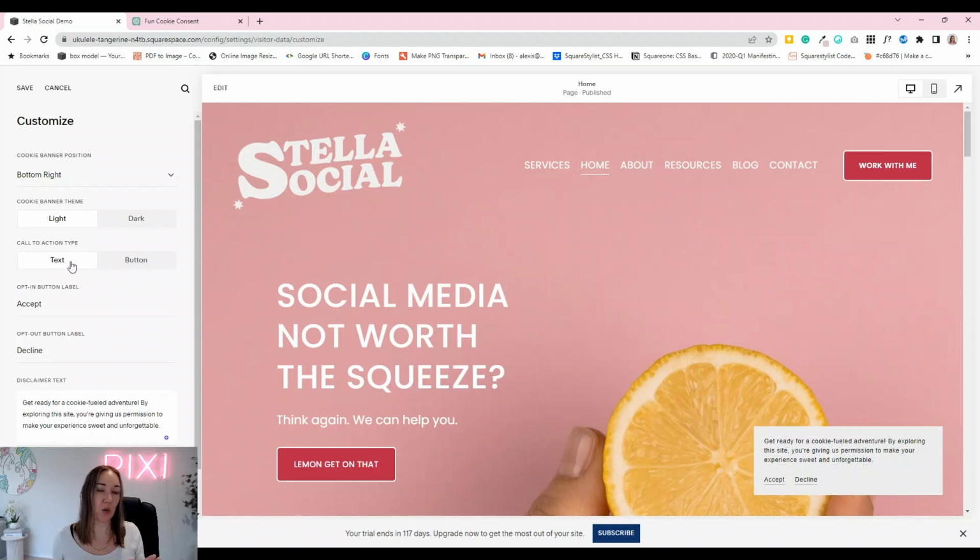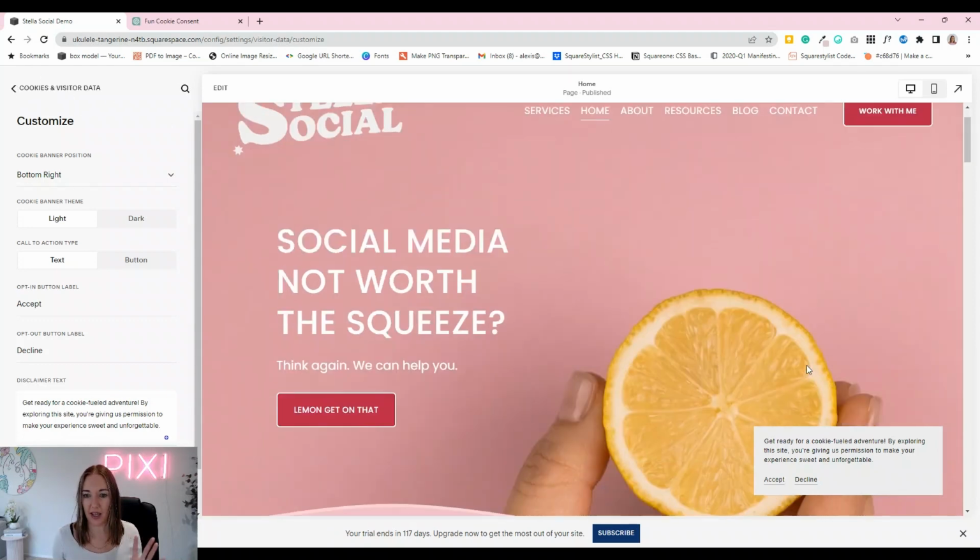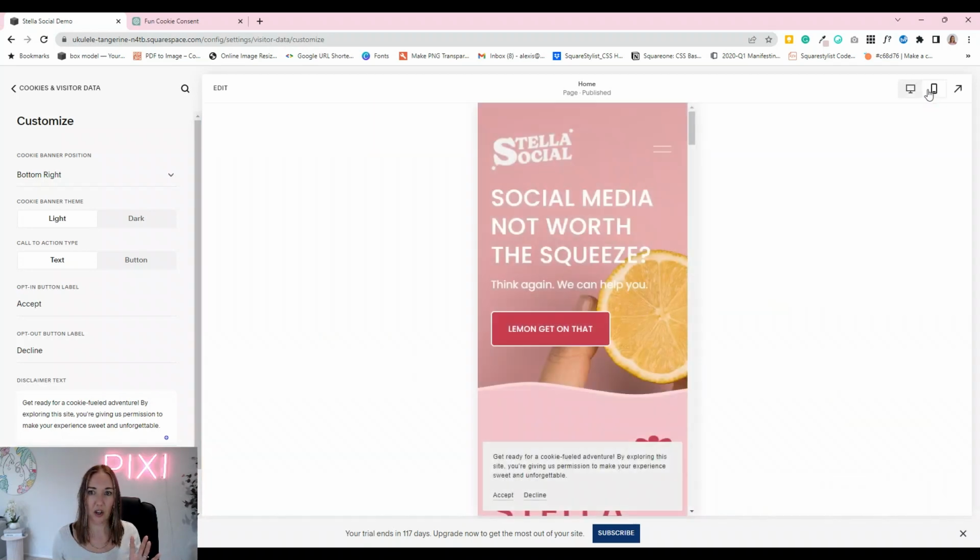And then you've got your call to action type, which is text and button. I just find the buttons are a bit large. But of course, if you like that, you can go ahead with the buttons. Cool, and that is it. Make sure that you go ahead and save. Save that, make sure that you click save, and then you can check it on mobile also.